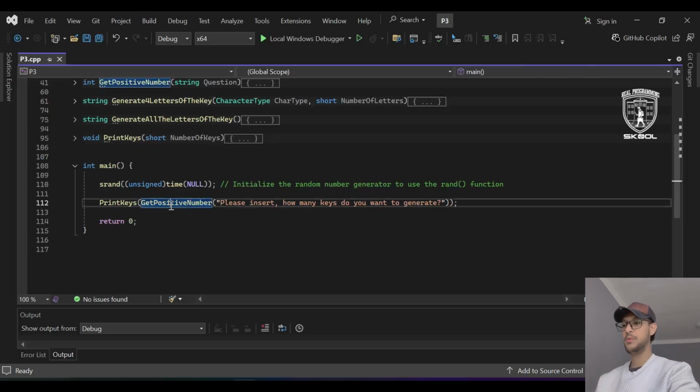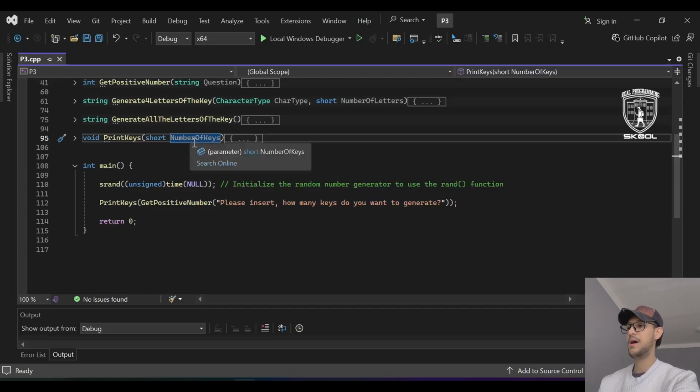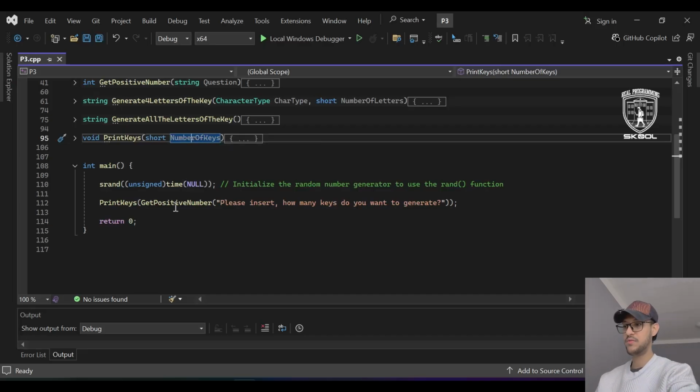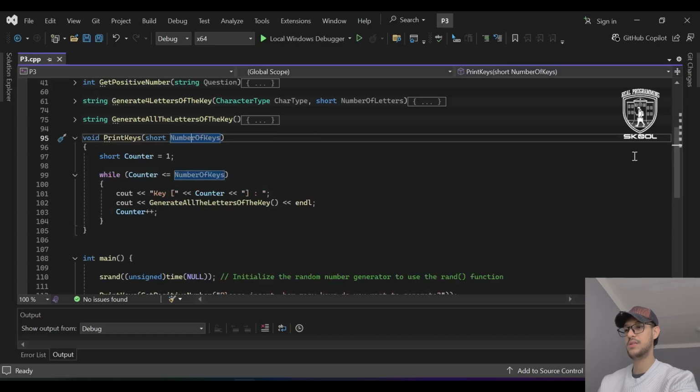Once the compiler displays this question and takes a number from the user and stores it inside get positive number, the value or the number, we will use it inside the variable that belongs to the parameter of the print keys, which is here, number of the keys, because print keys has one parameter, which we declared from short, and its name is number of the keys. Number of the keys variable, its value comes from where? From get positive number. Once we run, for example, if the user wants to generate 3 keys, 4 keys, 5 keys, we take this number and we store it inside this variable called number of the keys that belongs to the print keys procedure. Let's open this procedure to see what's inside it.